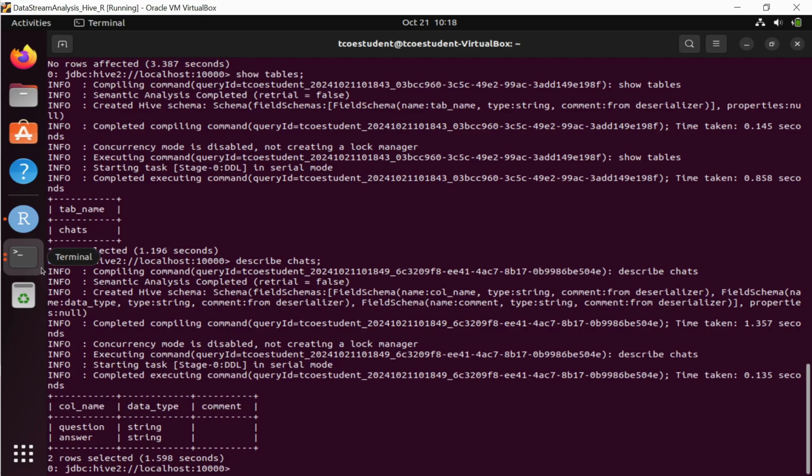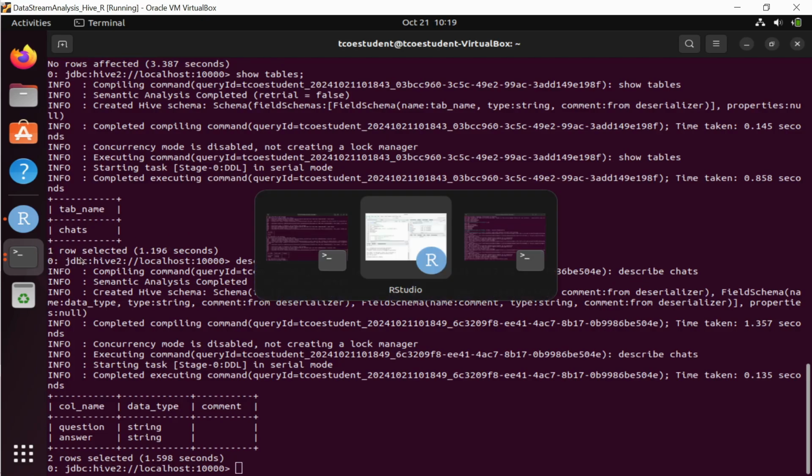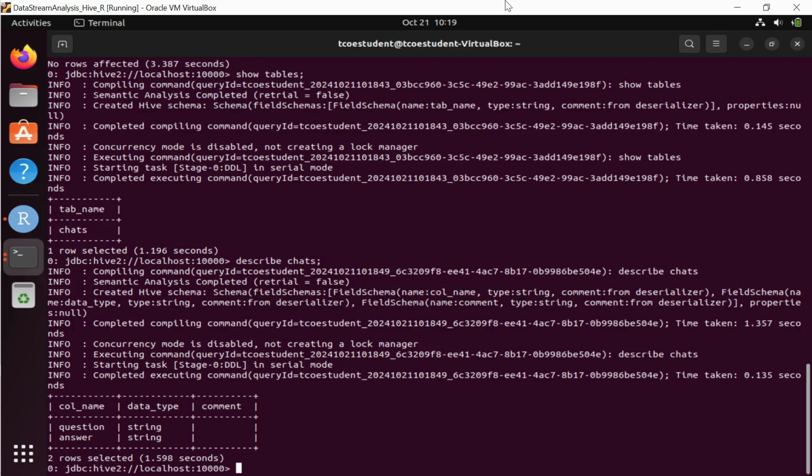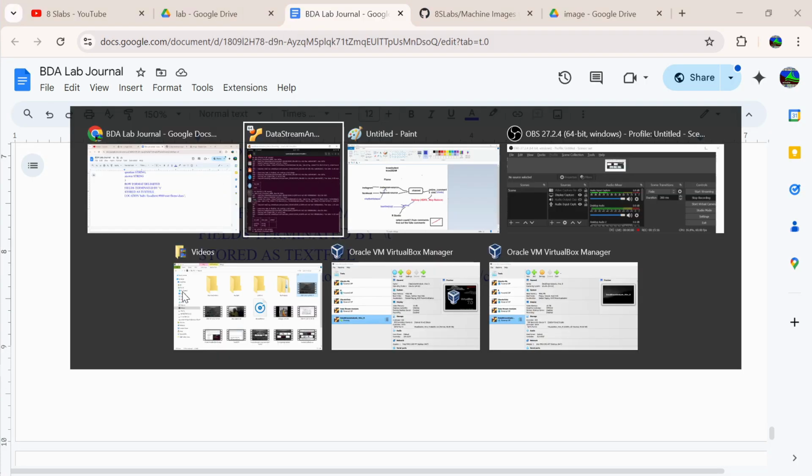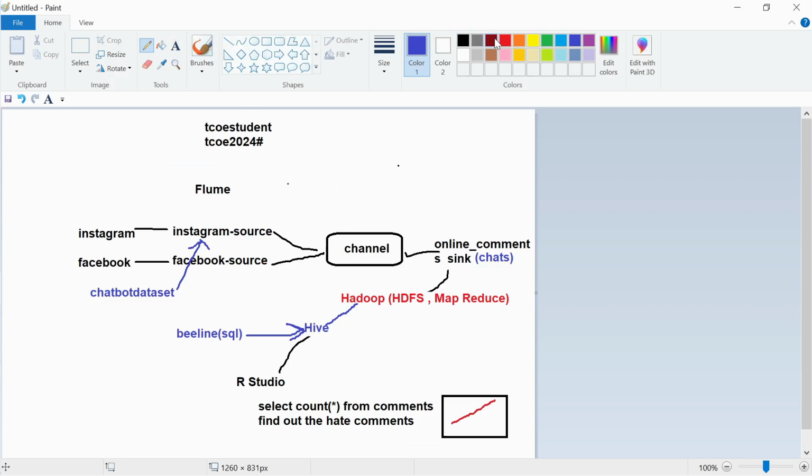Your Hadoop is running. So let's go back to the diagram and see what all is running over here. You have started Hadoop, right? We have started Hive, right? You have created a table called chats, right? So what is your next thing? We have not yet executed anything so far, but we have to start Flume now.